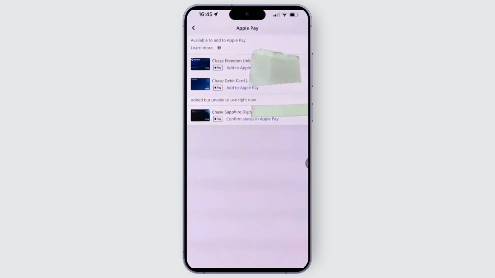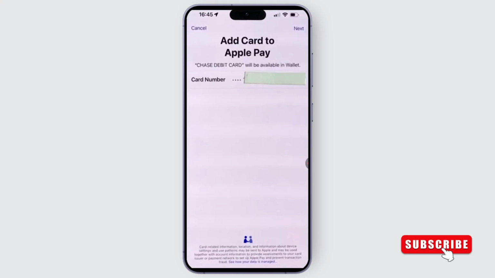And once you tap on it here, it will show you all the associated cards with your Chase banking application. You may look out for your Amazon Chase card and tap on add to Apple Pay for that and tap on it. Once you do so here, it will show you your card number, etc. You can just go ahead and tap on it. After that, tap on next at the top.